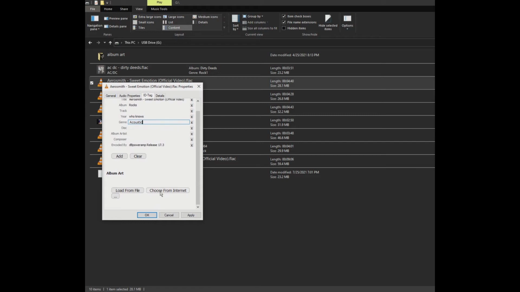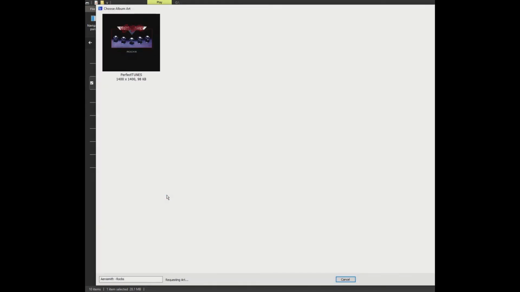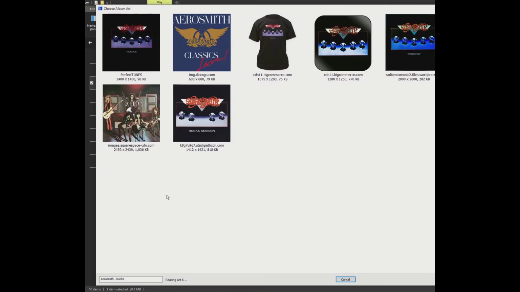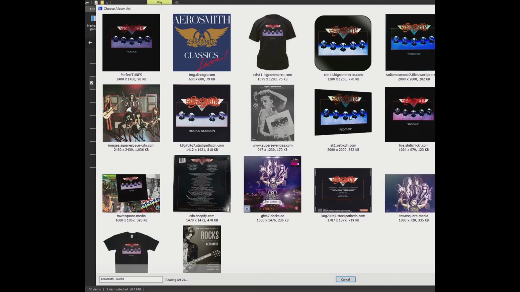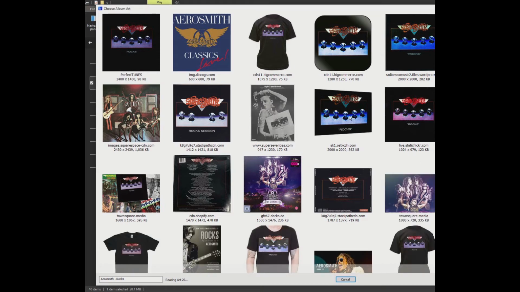Alright, go down here to choose from internet. And there is Aerosmith. Some of these are huge files, 2,000 by 2,000. Sometimes you can find the right one, but anyway. That one, it's like somebody made a picture of their album cover. It's all beat up and scuffed up and everything. That one's kind of cool there because it's rounded. Let's choose that one.